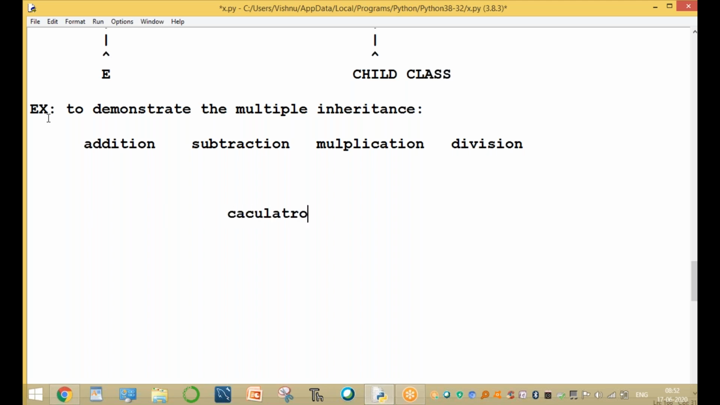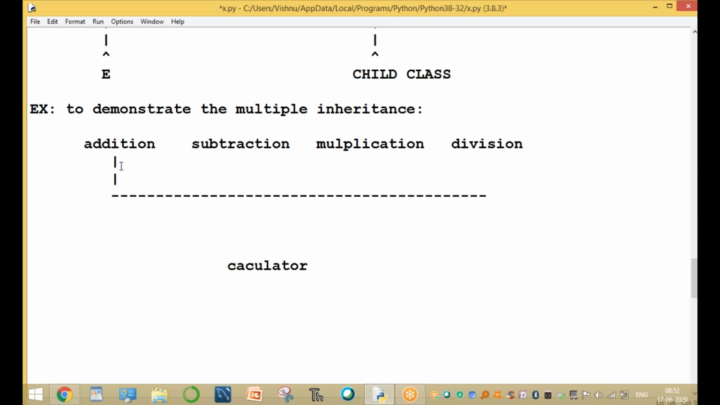Calculator class. The class is derived from the addition class, subtraction class and so on. From all these classes we are creating one class, and that class is called calculator. Clear? Originally there is one class for addition, one class for subtraction, and one class for multiplication. The class name is multiplication. One class name for division.